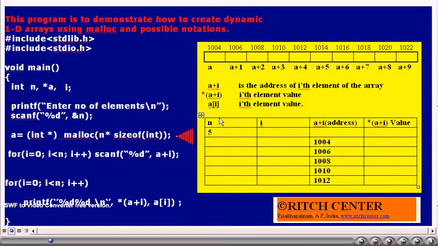For our explanation's sake, we are assuming that the address is 1004. That is the address which is allocated by the malloc function. From that address, 20 bytes are allocated for our request. The value of a is 1004.